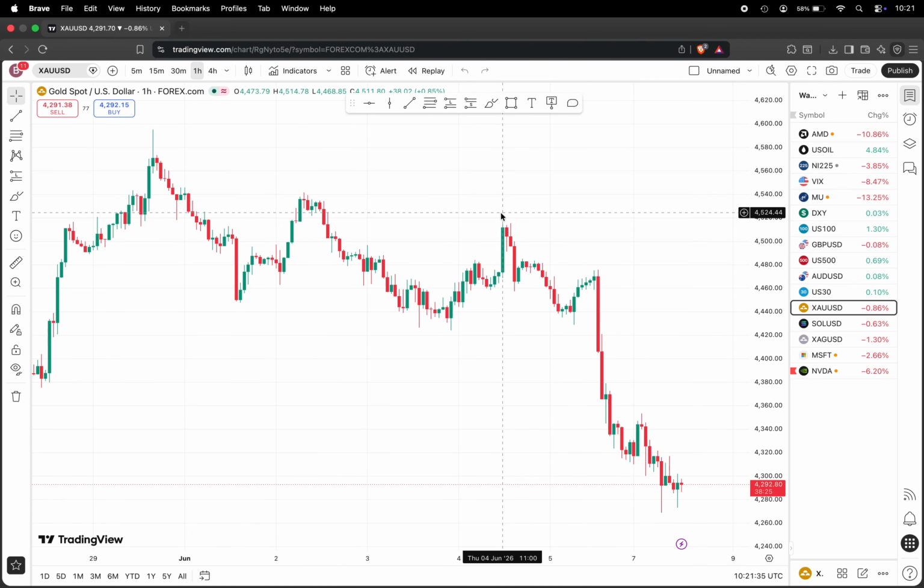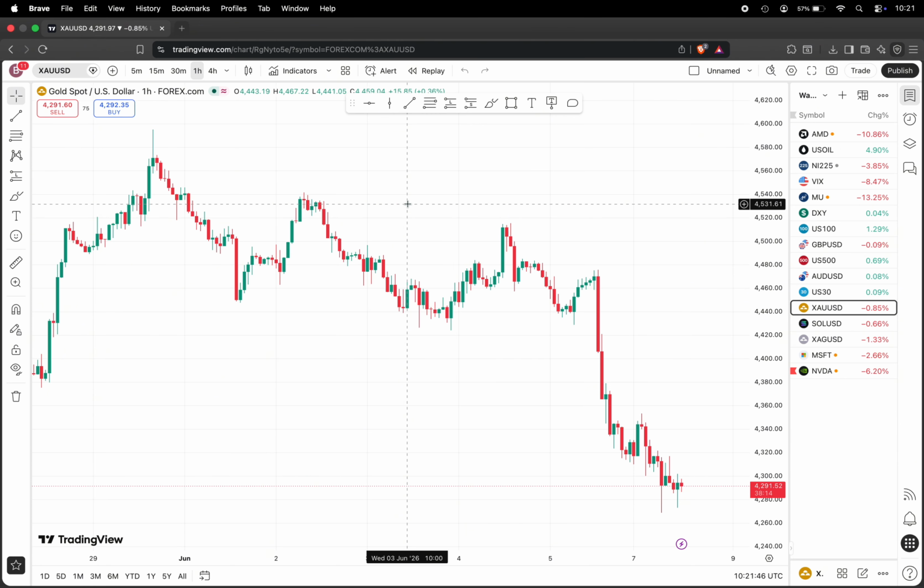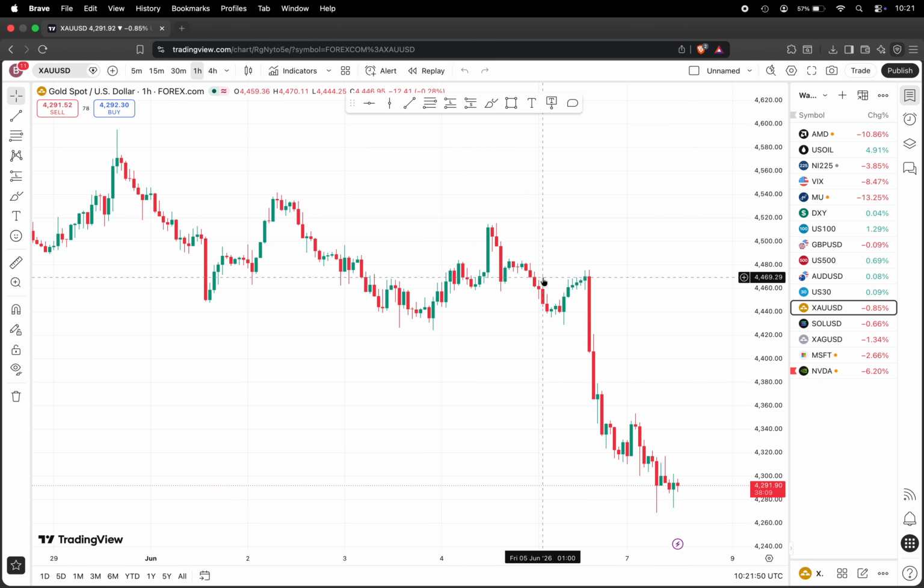In this video, I will walk you through how to connect Tradovate to TradingView. Tradovate is commonly used for futures trading, and connecting it to TradingView allows you to manage your trades directly from the TradingView chart. To begin, open TradingView in your browser and log in to your account.